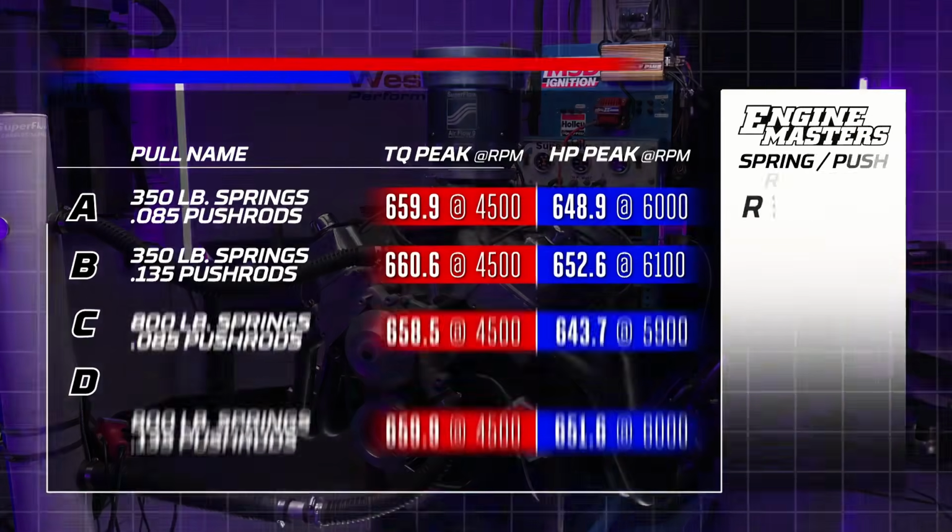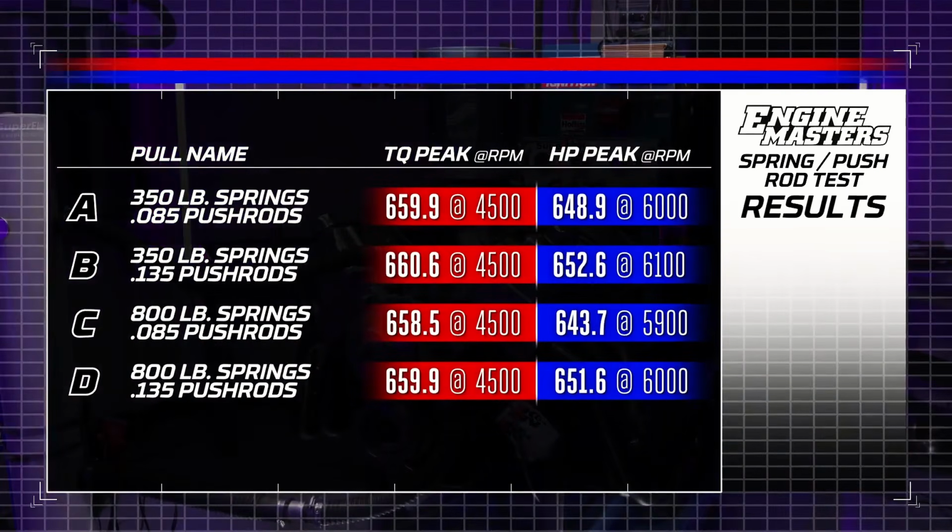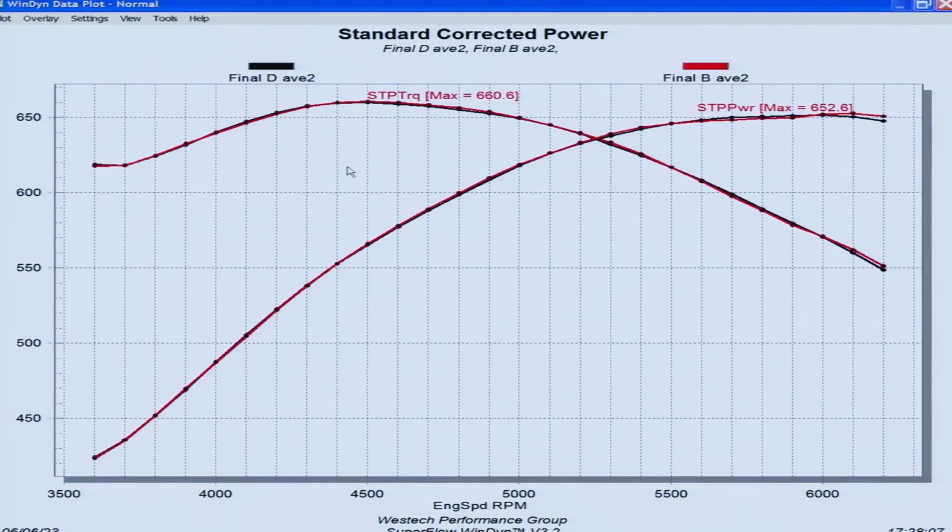Here's our power, and actually, it looks like we're going to conclude the stuff that we wanted to see. The torque with the heavy spring and the heavy push rod is 659, and don't forget the 0.9 pound-feet of torque, and the horsepower is 651.6. Let's look at the overlay of this, and it has to be compared to the lighter spring with the stiffer push rod, which is the best power curve we've seen so far. Heavy push rod. Uh-oh. They're exactly the same.